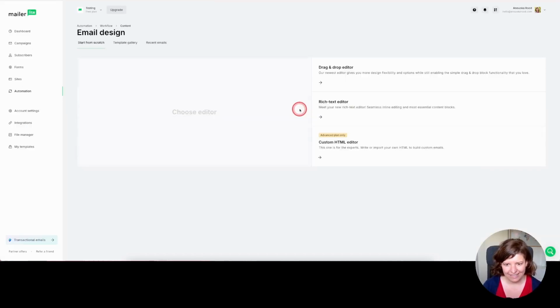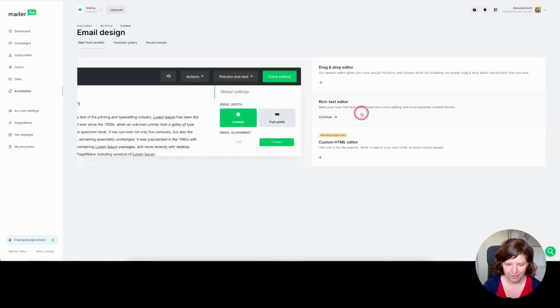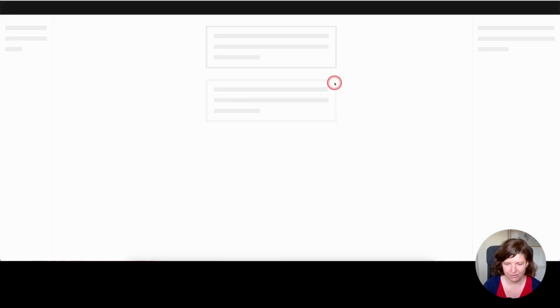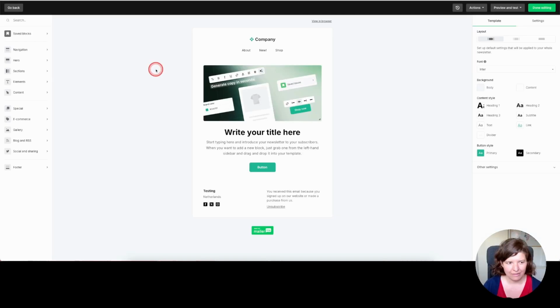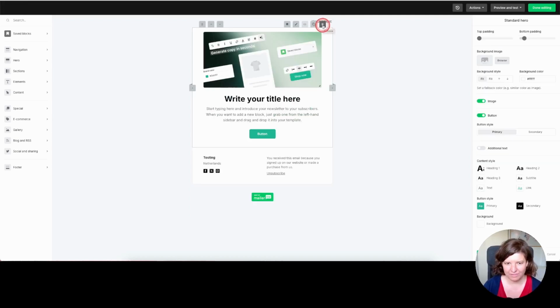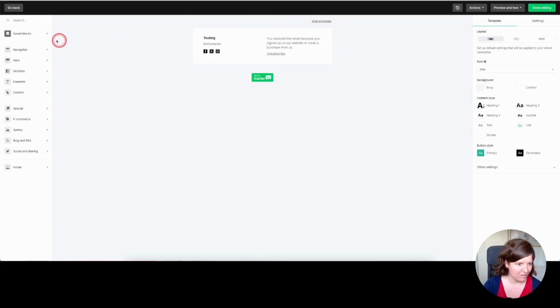Then you can select either the rich text editor to create a simple text email, or select the drag and drop editor for something a little prettier. Now you can simply drag and drop sections, elements and more to design your email. To delete an existing section, simply hover over it and go to the delete button. So let's remove the default sections and start building from scratch.